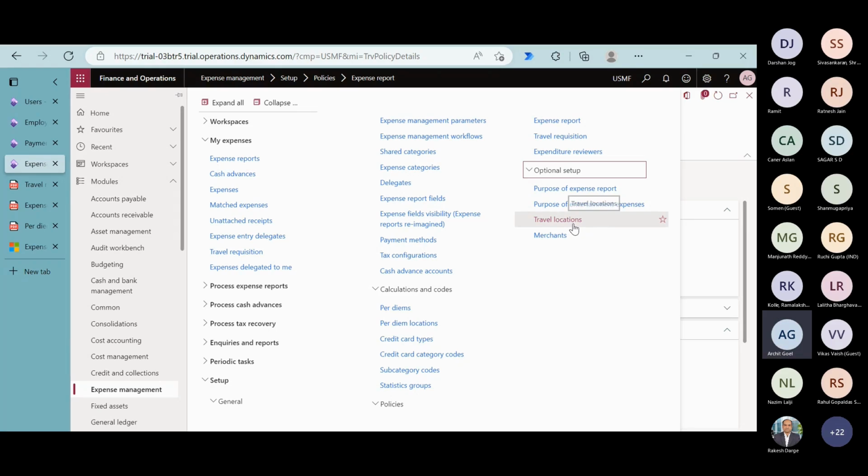Travel locations, where you are going, you can define that country wise also, location wise also. And merchant, for example, if I'm going through airline, am I going through Indigo or Air India? So you can define that, but it's not mandatory, because too many fields can create too much confusion in the system.